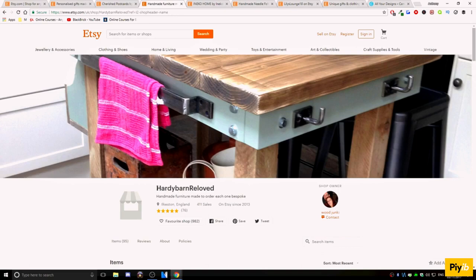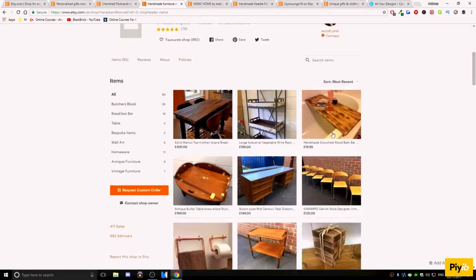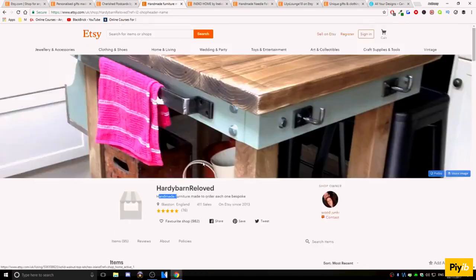And then we have a shop called Hardy Barn Reloved. Now, they only have a banner, and this one is just a picture of what is hopefully furniture that they have made, as it says, handmade furniture made to order. Each one is bespoke. So it looks like their shop banner is just an image of a product that they have made, and they do not actually have an icon, so that is something that they can, of course, improve on. And then they have many different products down here which look very, very nice.